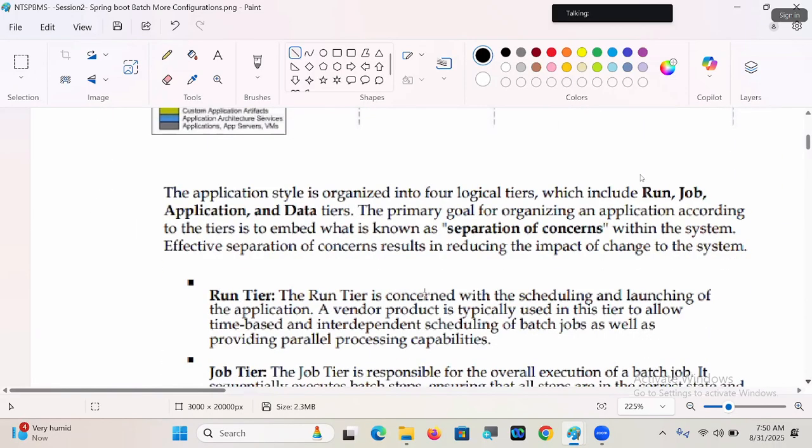Okay, have a look, guys. The application style is organized into four logical tiers, which include run, job, application, and data tiers. The primary goal of organizing an application according to tiers is to embed what is known as separation of concerns. Something like a layered application. While developing any enterprise application, you prefer a layered application. This is a batch processing related layered application, nothing else.